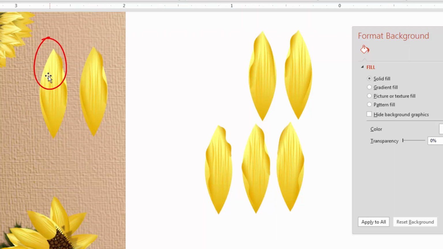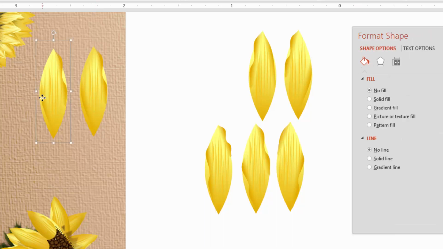Okay, so if you compare it to this one, it's kind of flat now. See, with a solid yellow here, it kind of flattens the object out. Well, here it looks a little more three-dimensional. So that's kind of what we're going for. Okay, let's go to that one.